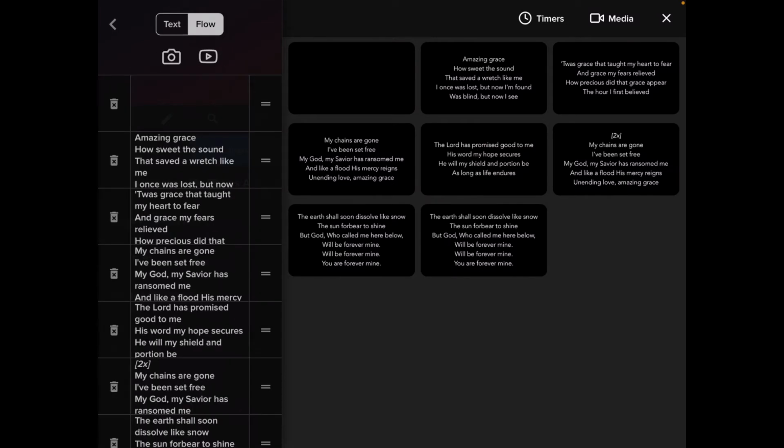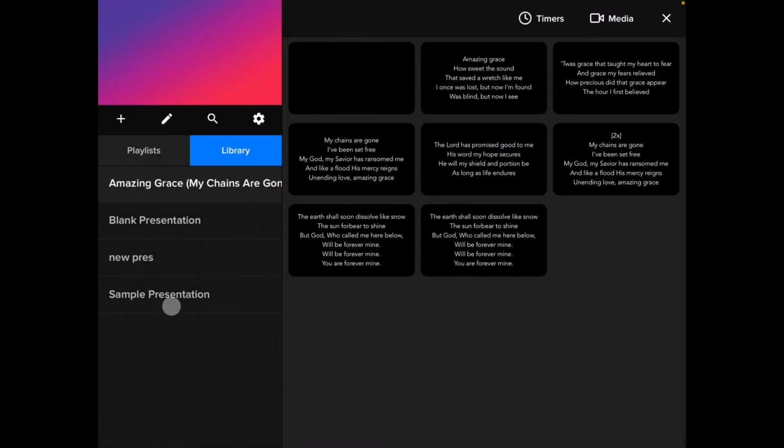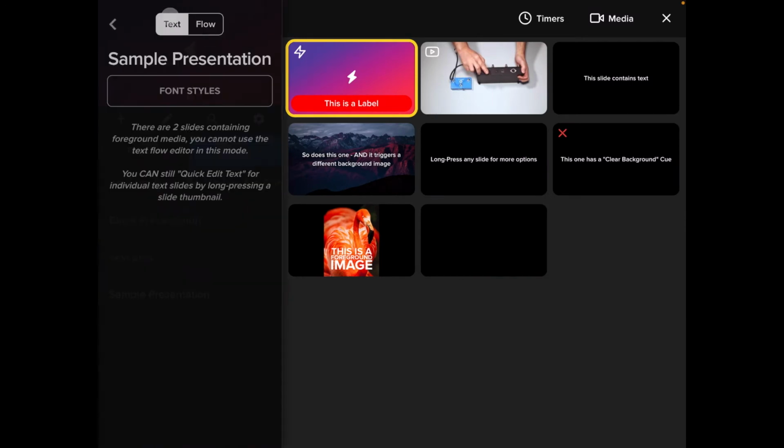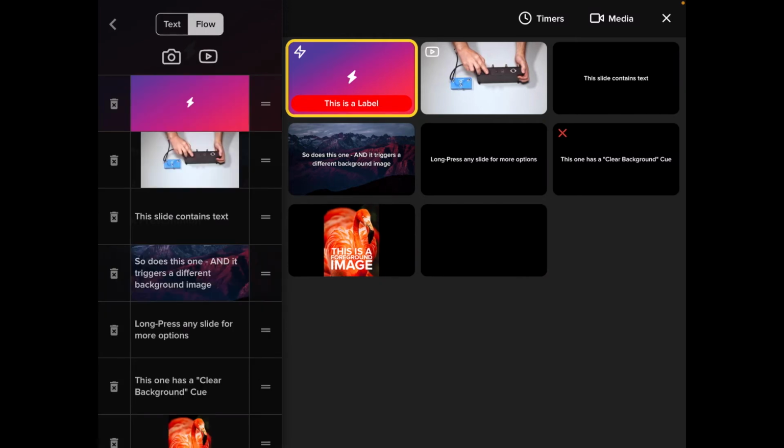Now on the flow side, I'd like to point out a couple other things, so let me pull up a different presentation for this. In the sample presentation, if we were to edit this, you would see under the text tab that when there are non-text foreground elements, you cannot bulk edit the text in this view. You can, however, still apply font styles.